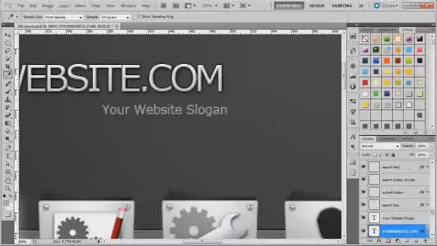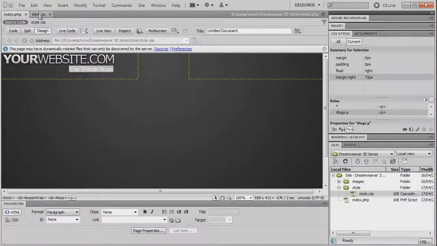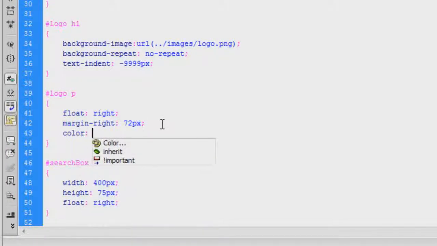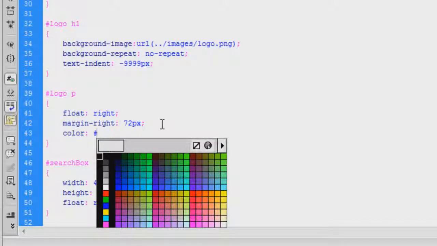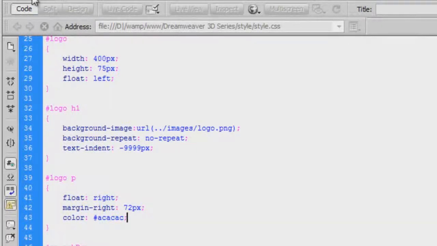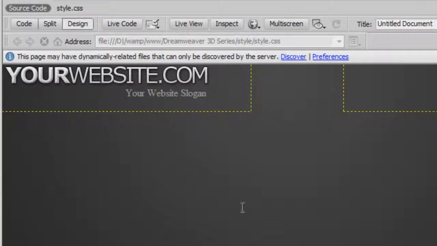If we go back over to Dreamweaver, now if we go to the style sheet, on the logo P we want to say the following. So colour, with the hashtag, and what was it, AC, AC, AC, and then close that off. If we go back to the design and click away, you can now see that's changed. We just need to find out the font.